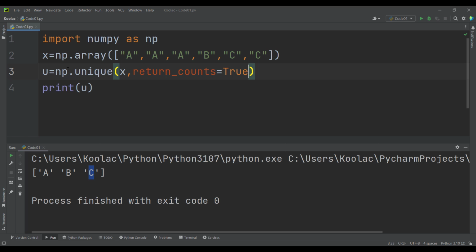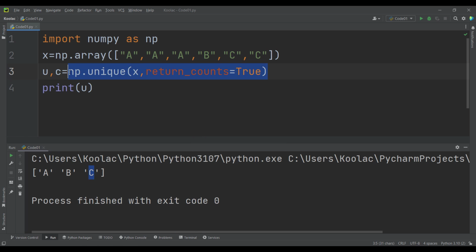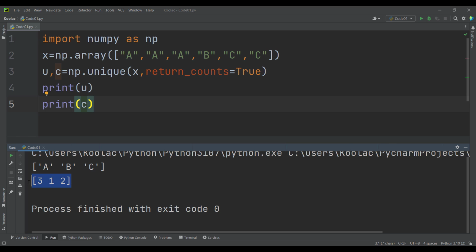So I store the result in another variable called c, because now this function returns 2 values. The first one is the unique values, and the second one is the corresponding counts. So let's print the corresponding counts as well. And if I run the code, you can see these are the corresponding counts for these unique values.